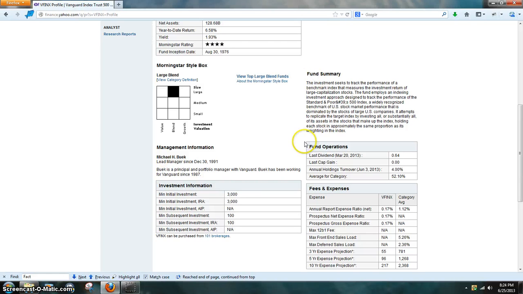Over to the right-hand side is going to show you the fund operations. Alright, so there's 4 rows here. The first one's showing you the last dividend for the fund. So it's showing the last dividend as of March 20th, 2013, and it paid 64 cents per share that you owned. Alright, not a little bad, a little bonus. Second row shows you the last capital gains paid out, currently at 0. Third row shows you the annual holdings turnover. Alright, as of June 3rd, 2013.